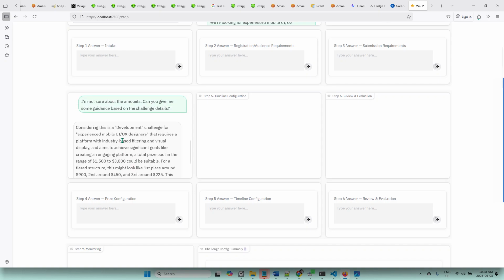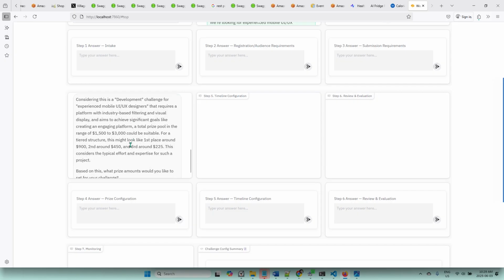So this is better than the LLM's training data, because I found that the training data overestimates the prizes needed for these challenges. So this is grounding the prize suggestion in actual real Topcoder challenges which succeeded.